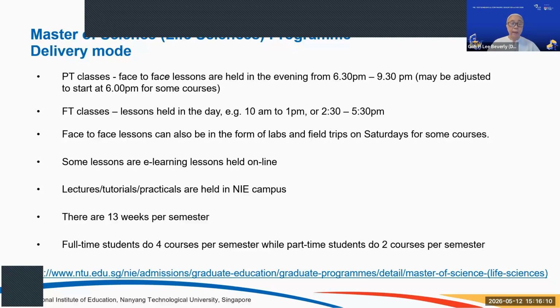Typically at 13 weeks. So in the breakdown of courses, full-time students do 4 courses per semester. So if you do 4 courses each semester in 2 semesters, you should be able to complete your program and graduate. Whereas part-time students will only be able to do 2 courses per semester, 2 night courses per semester.